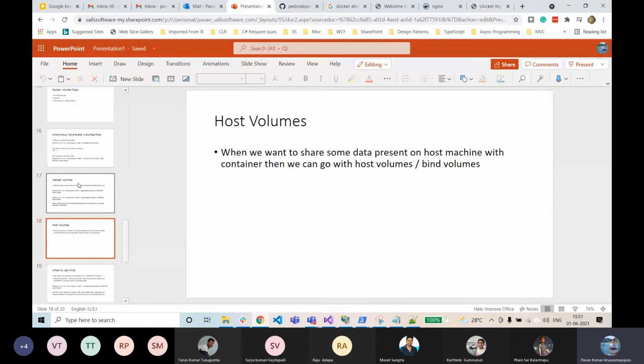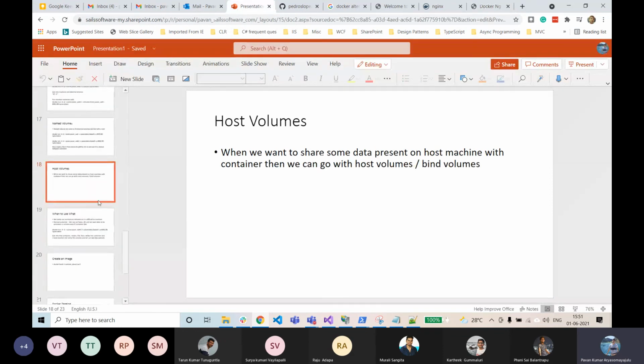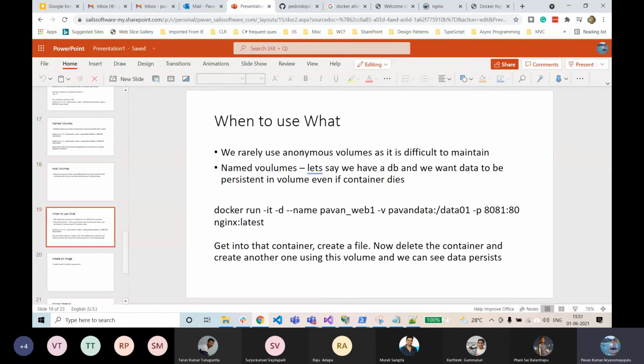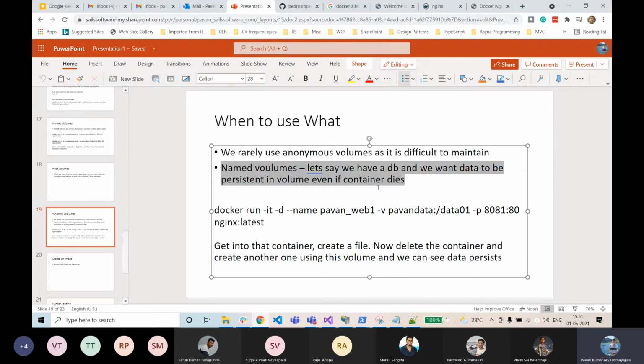So hope you understood the differences between these three volumes. Okay. So when to use these volumes? Anonymous volumes are rarely used because it is actually difficult to memorize all those names. It is not a solid name, right? So we don't actually know which volume belongs to which container. That's the reason why nowadays anonymous volumes are not being used to a great extent. So in order to replace that, you can use named volumes.